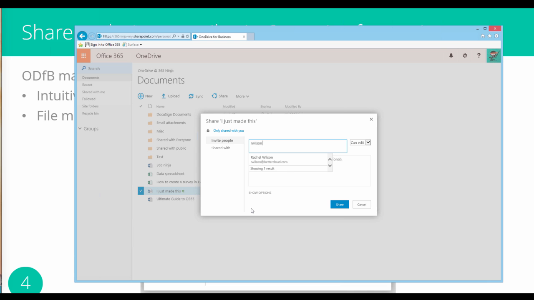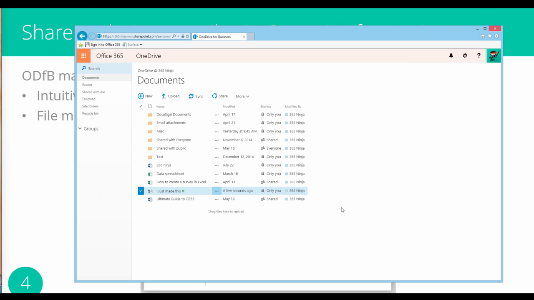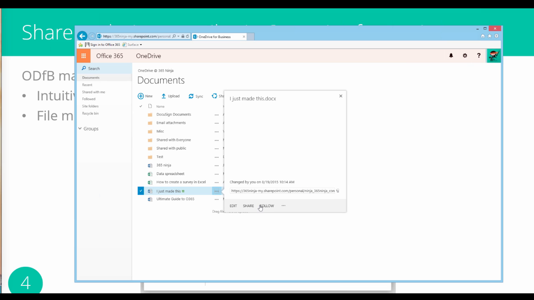So that's an important thing to know from your IT manager, or if you are an IT manager, for your users to get educated on. So I can share, I can add a message, I can change whether I want the recipient to be able to edit or view, and then I can click share and they'll get a message to view that document. And then visually it shows me that I've shared it with somebody else. And I can keep track of who it's been shared with.